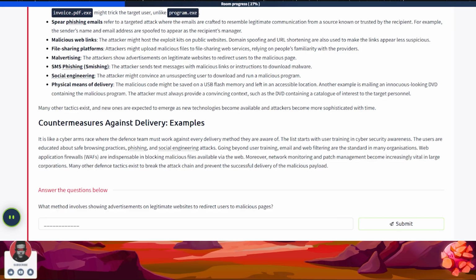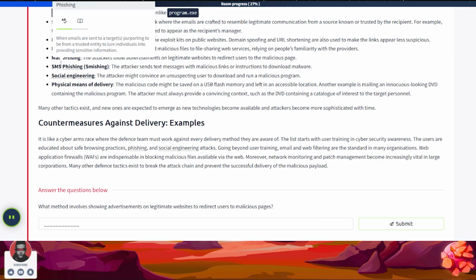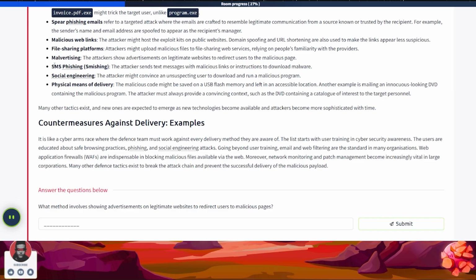Countermeasure of physical social engineering. Malvertising: the attacker shows an advertisement on a legit website to redirect users to a malicious page. I have seen this, but I don't know how it is done. I'll learn this maybe somewhere. It is not present on the normal web. SMS phishing, smishing: the attacker sends text messages with malicious links. This is the most common thing. Social engineering: the attacker might convince an unsuspecting user to download or run a malicious program.